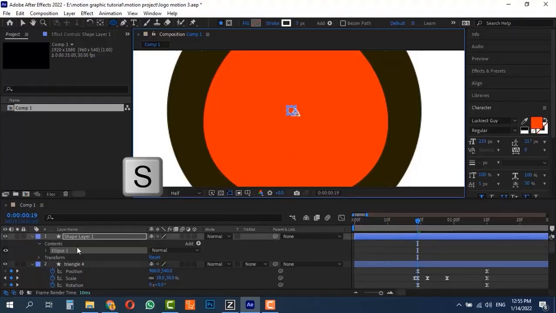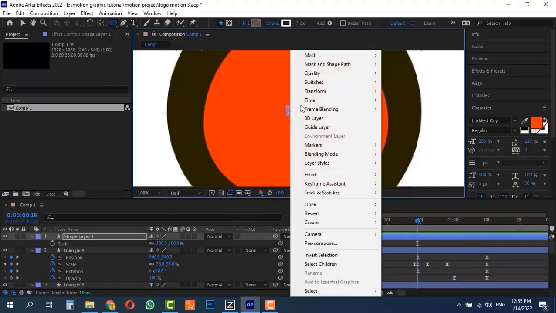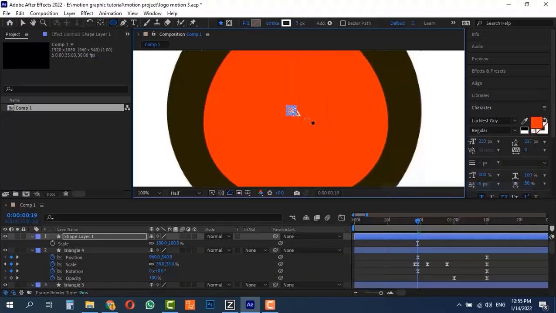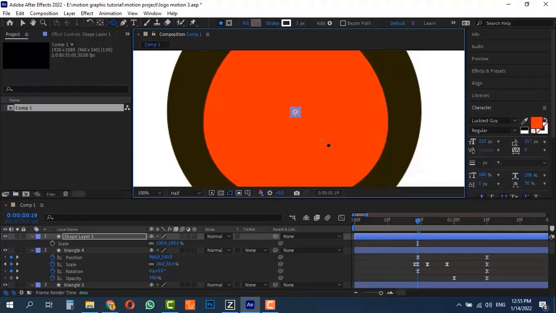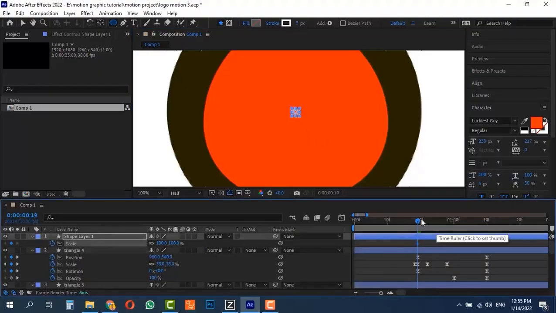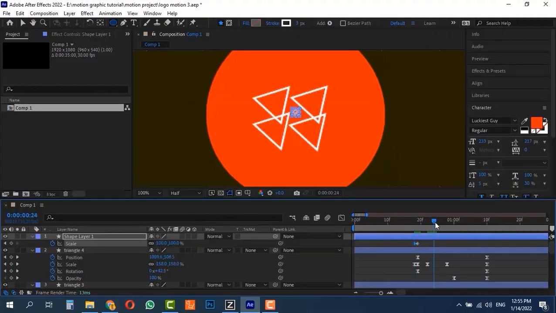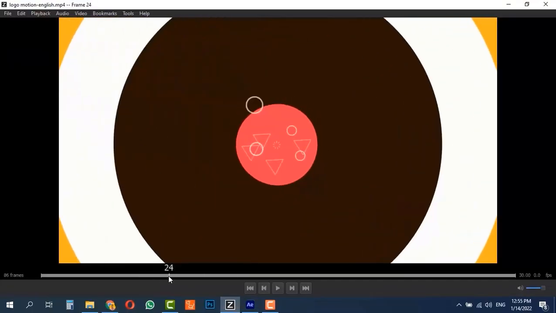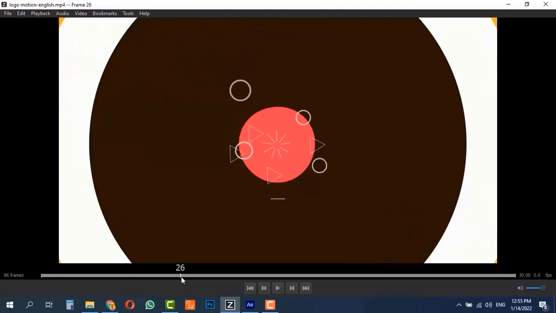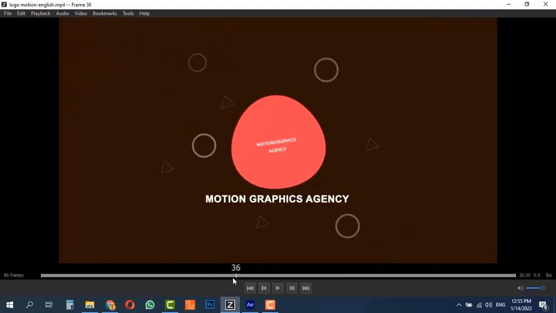Hit S. Set the anchor point of this circle, and put the circle in the middle of the page. From 19, I create a keyframe. Go 1 frame backward and make this 0. This circle scales up to frame 31 and then it becomes small.